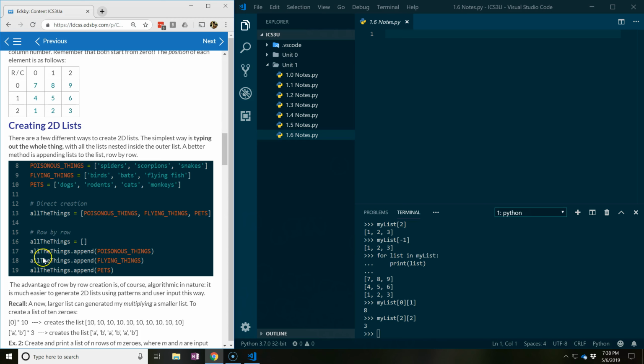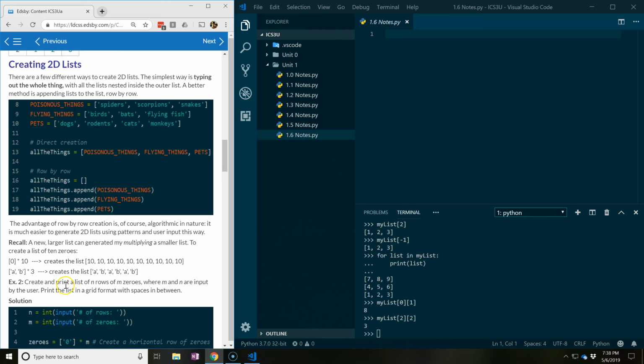You could, however, create the list this way. You could initialize the new list, all things, to an empty list. And then you could append poisonous things, append flying things, and then append pets, and you would end up with the same thing. And this second way is the way, I think, for the most part, that you're going to be creating 2D lists and working with them, especially next unit when we start using them to model data and to have data structures, which are useful when making games and all kinds of things.